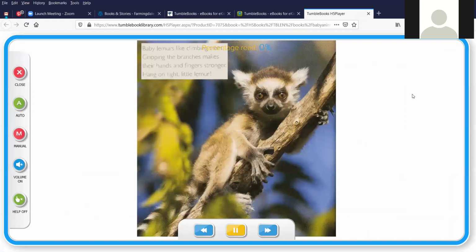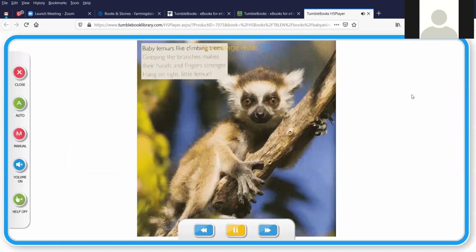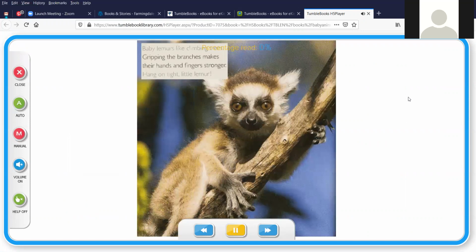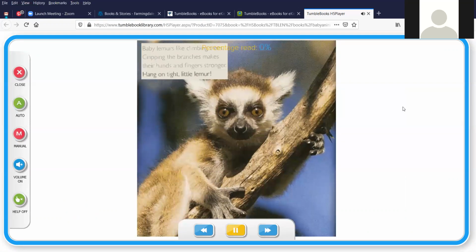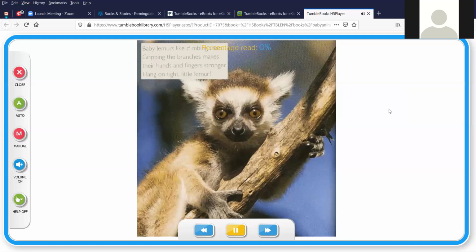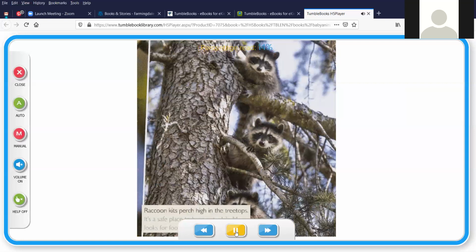Baby lemurs like climbing trees. Clicking the branches makes their hands and fingers stronger. Hang on tight, little lemur. Is that adorable or what? Raccoon kits perch high in the tree.